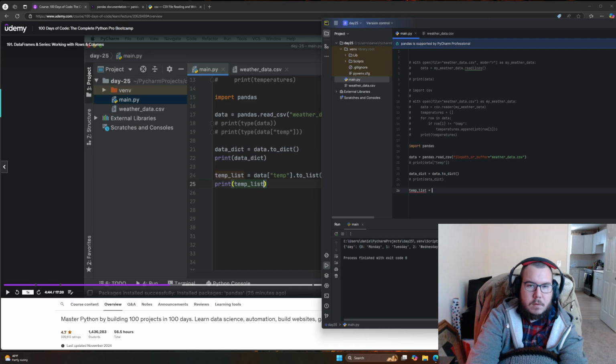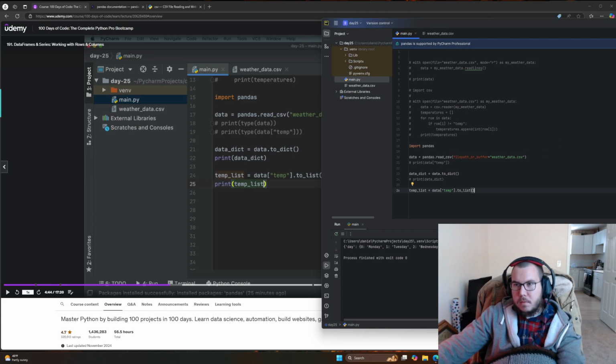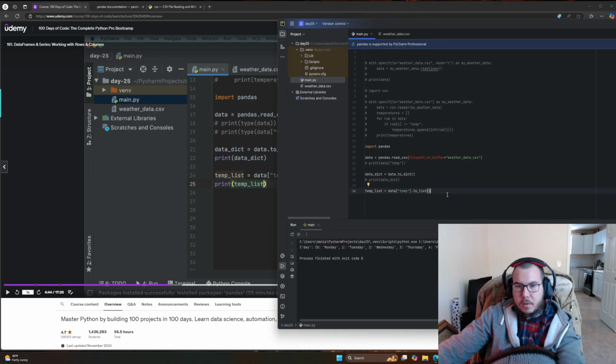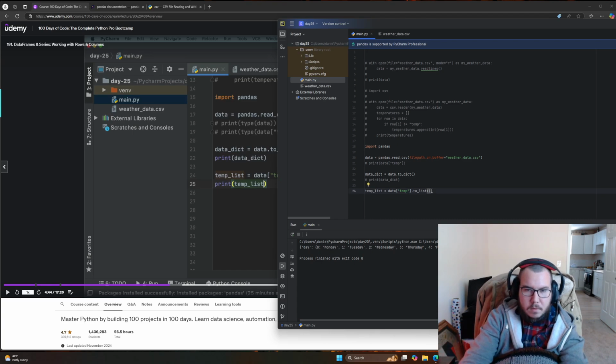List, which is not a temporary list, it is a temperature list. data.temp.to_list. I don't know why it's not automatically putting the parentheses behind that, but print temp_list.